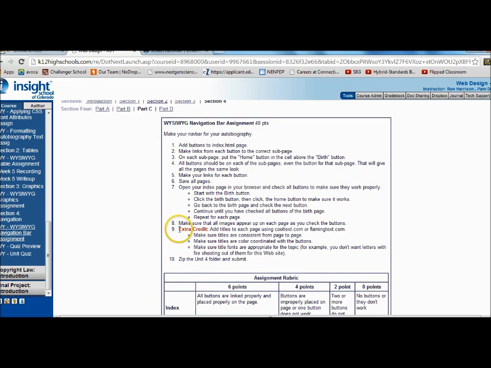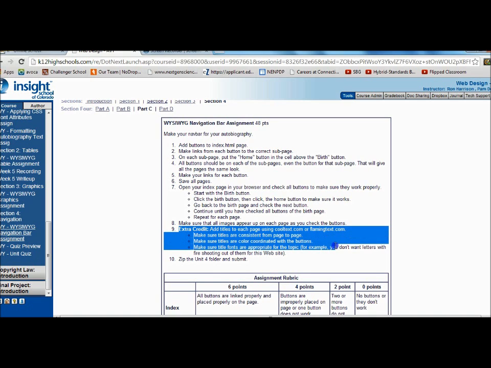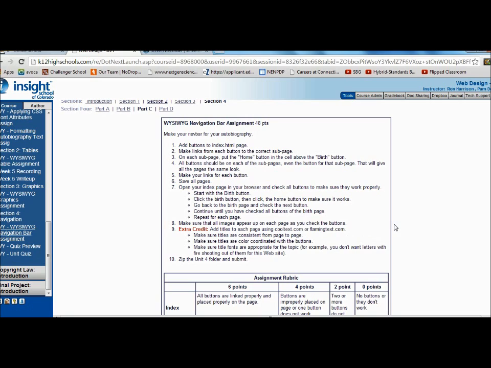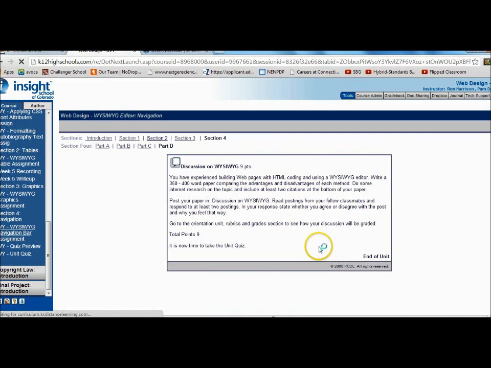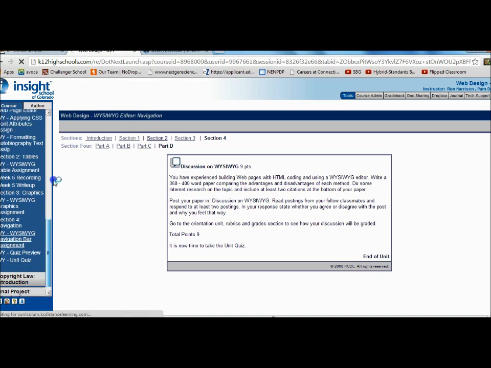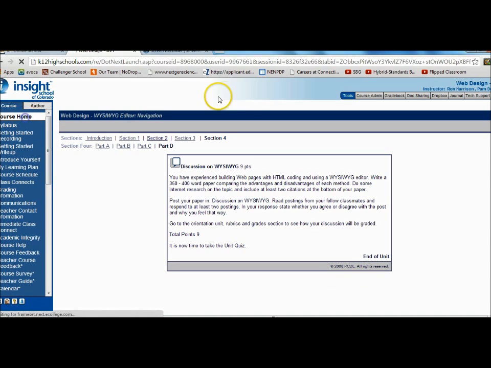And remember, you do not have to put extra graphics or any of that stuff. You're just going to use text links to go from page to page to page. And just make sure you save everything as you go along. We're not doing a discussion. So that's the end of this unit. And of course the quiz is over here in the quiz preview. So that wraps this up, the autobiography project.